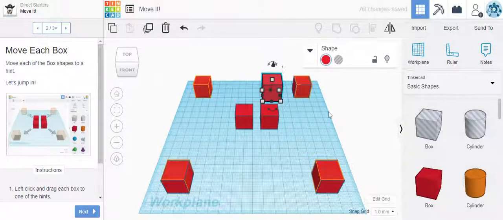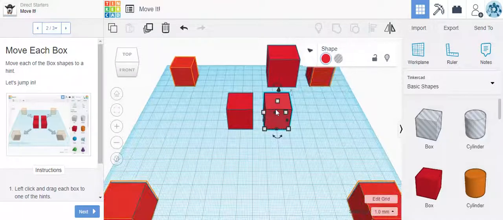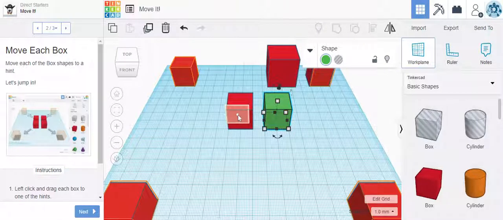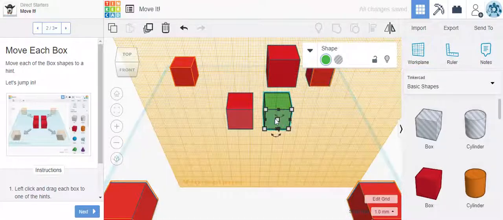One quick trick for stacking blocks: if I wanted to put this block on top of this one, let's make it green. So if I want to put this red guy on top of the green one, I can go to the work plane and change where the computer thinks the ground is. When I move my mouse around, that little ghosty square is going to be the new zero ground level for the Z.